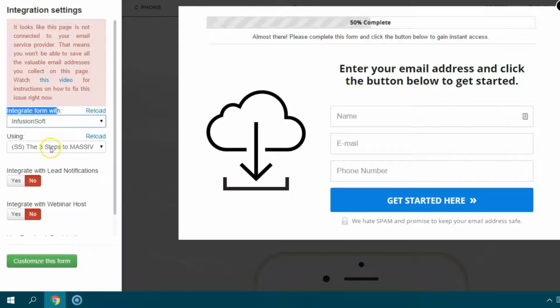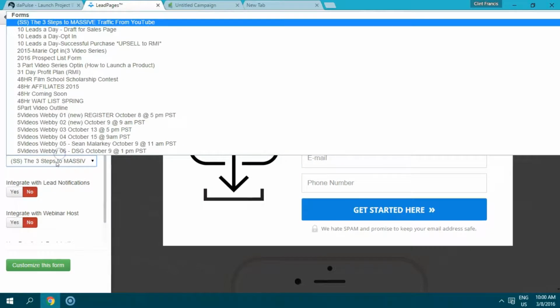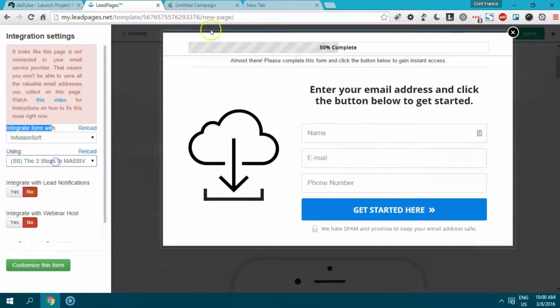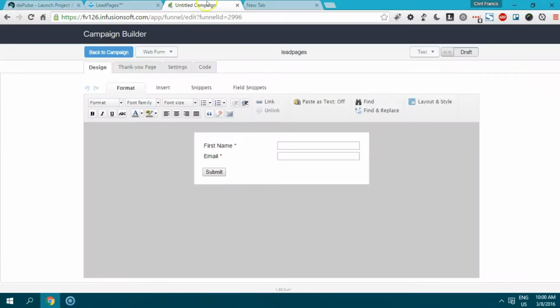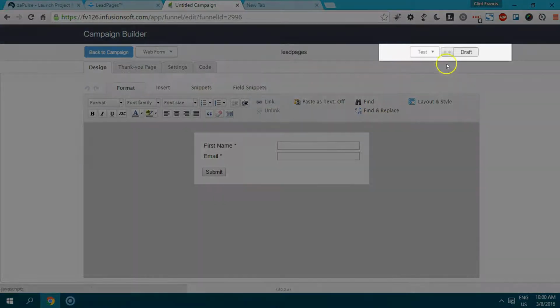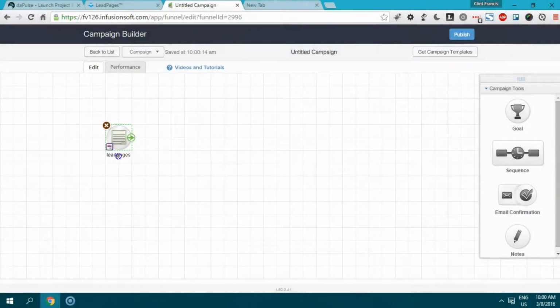So of course we haven't set up Infusionsoft just yet for this campaign, so we are going to choose what we have set up currently in our campaign builder. So we're going to set this fairly quickly. Just mark this as ready and go back to campaign. Of course you can see that, and we're going to name it CFE Leadpages test.